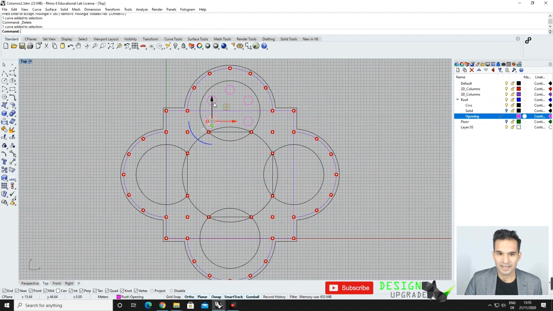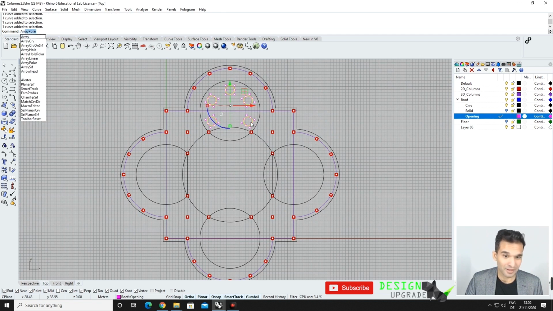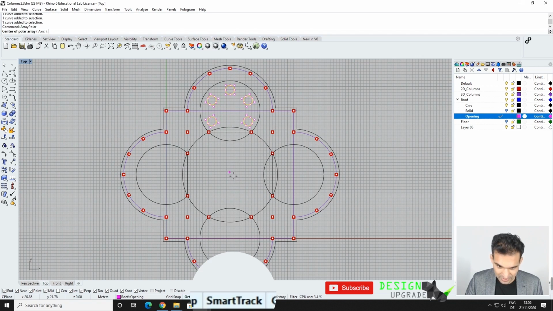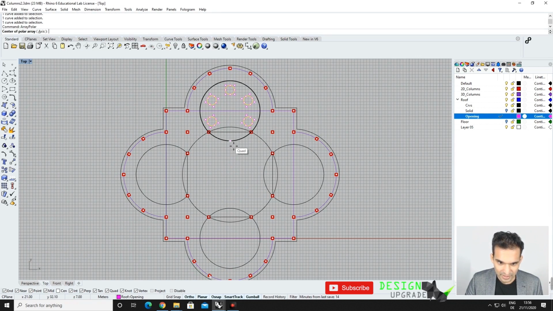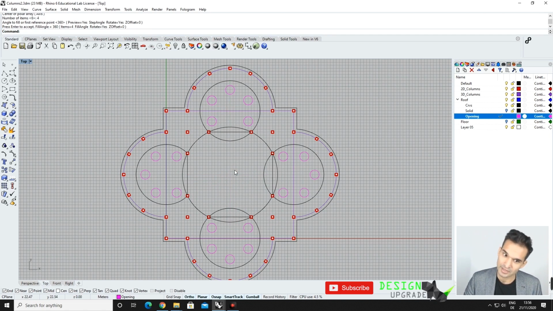And again, this guy we could then just take, do again an array polar. Now I need to find the center point here. I do not have it, so I'm just gonna do my smart track, put that on, catch this quad, and then I get this intersect. Boom. Number of items 4 because I only have 4 sides. 360 rotation, all good. That's done.